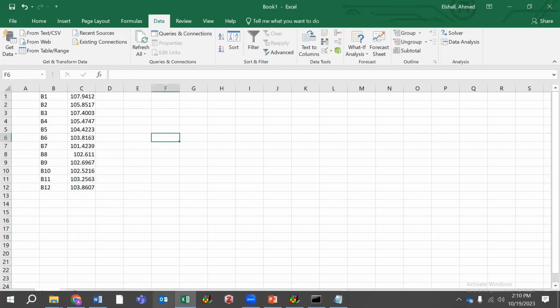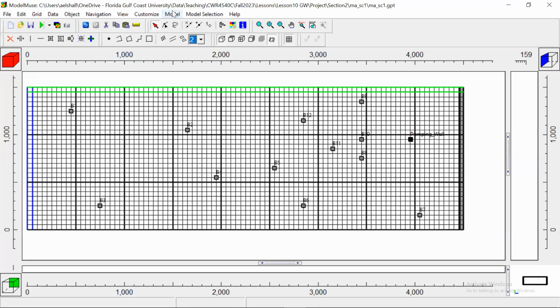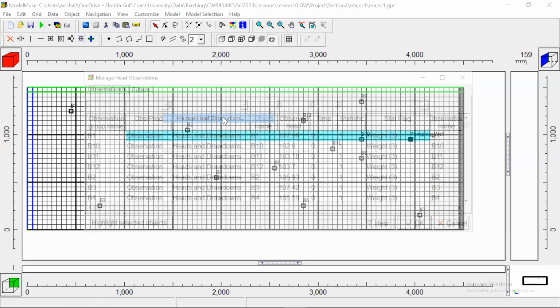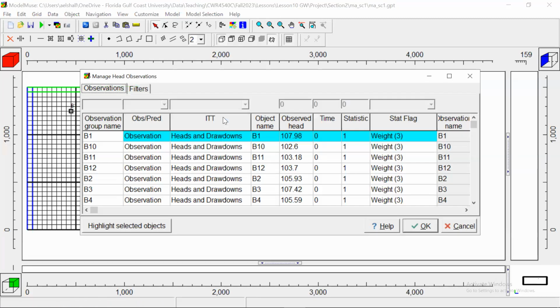So now we will just open our project here, go to Model, and go to Manage Head Observation. Another way you can do is you can delete this head observation and import a new file. I mean, this is really up to you. You can do it any way you like. And then just paste these values here.